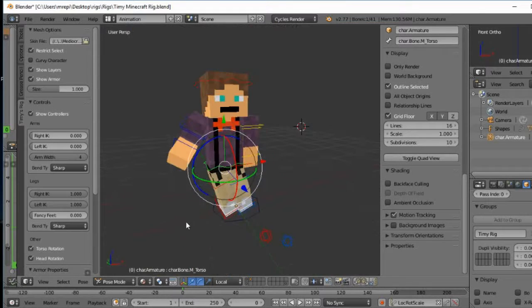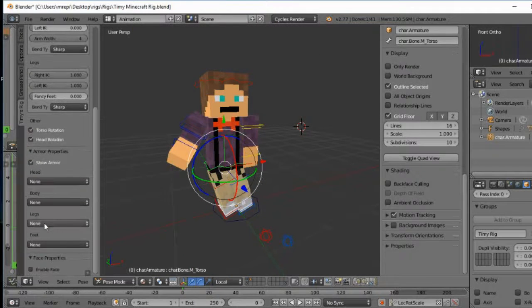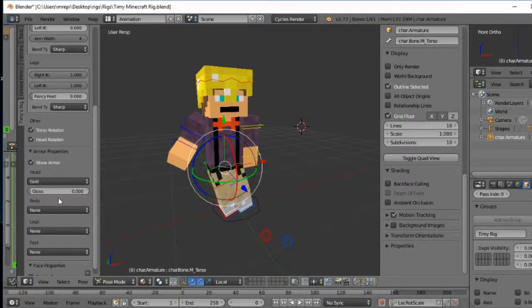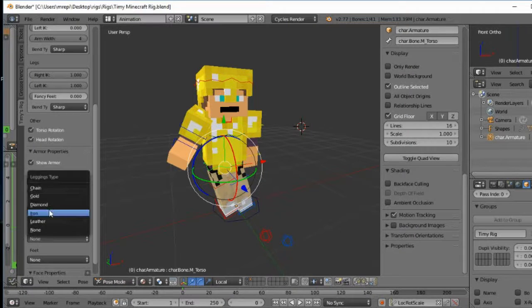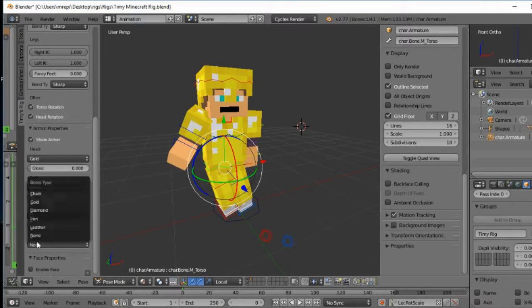So there's a lot more things you can do with this. You can also scroll down and make sure show armor is selected, and if I want to give him, say, a gold helmet, you can select gold right there under head, and then you can select gold, gold, gold.